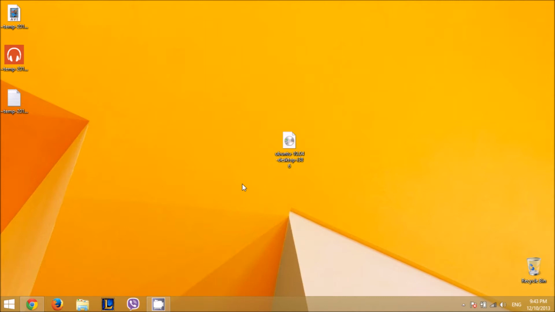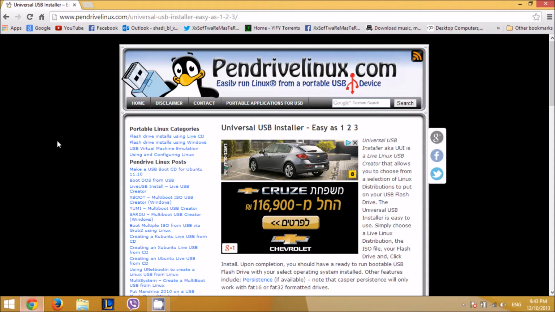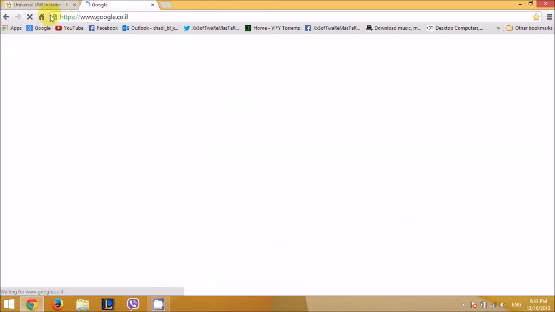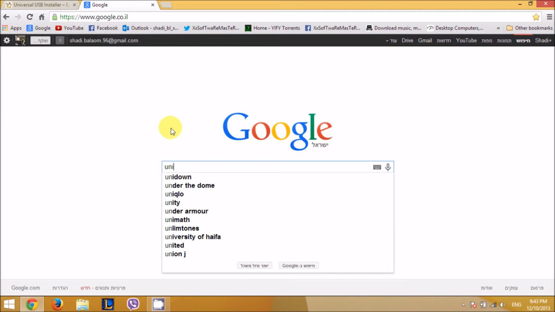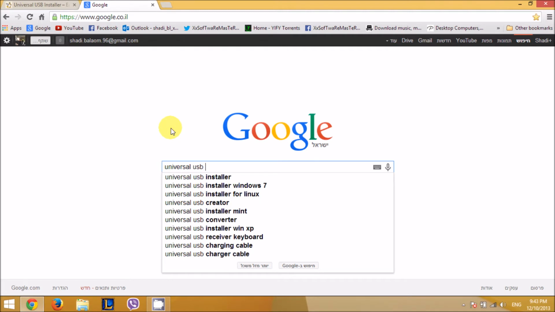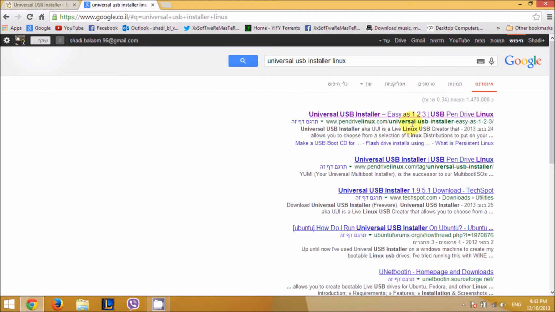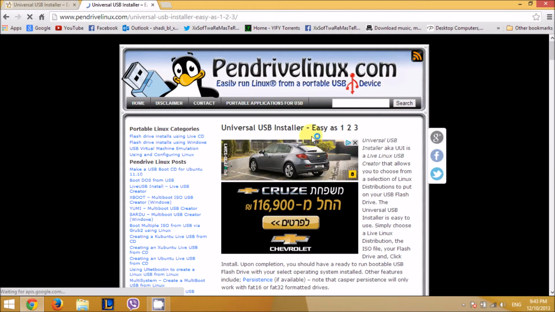So what you're gonna do is open the browser. Let's do that from Google. We're gonna type in here universal USB installer Linux, and it's the first link, which is over here, exactly this one.